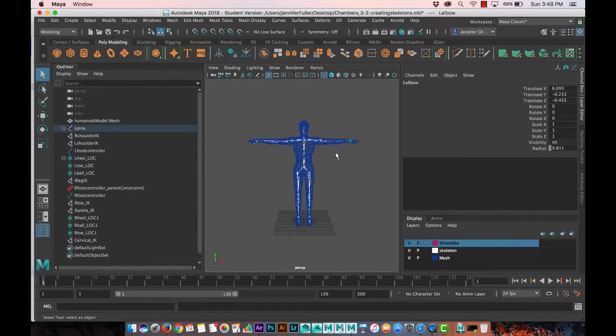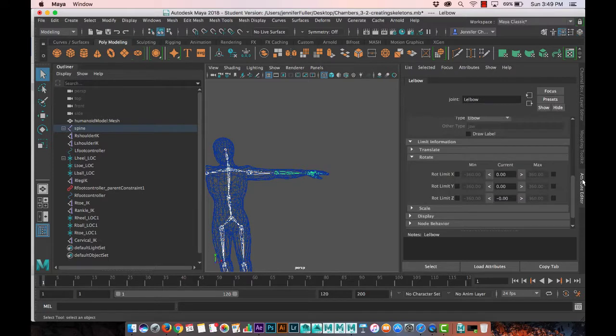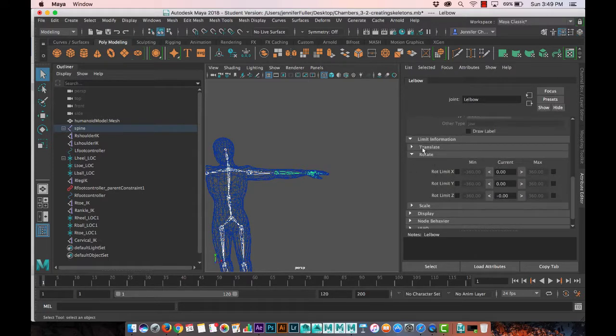But all we're going to do is click on the elbow joint because that's what we want to limit. And then I'm going to look in my attribute editor, and you've got it already set up here. It's in the rotate and the limit information.